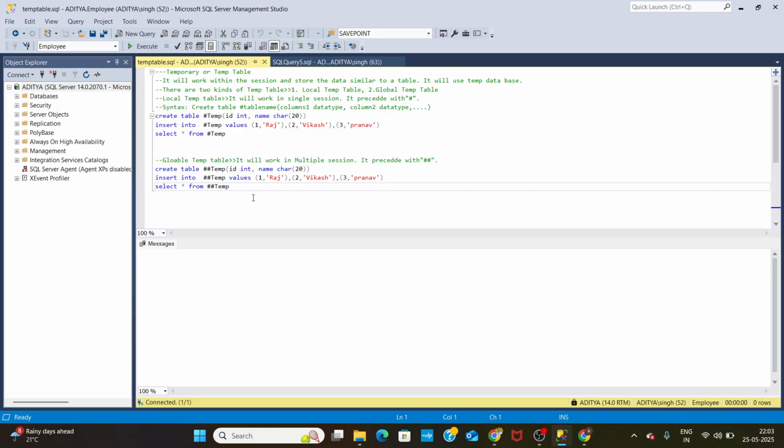So first we will discuss the local temp table. It works in a single session and it is preceded with a single hash. So guys, the syntax is: create table, hash table name, column 1 data type, comma, column 2 data type, and so on, close the bracket. That means you can use any number of columns as per your requirement.